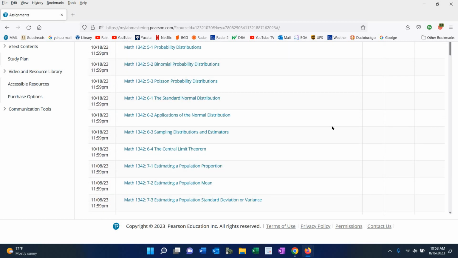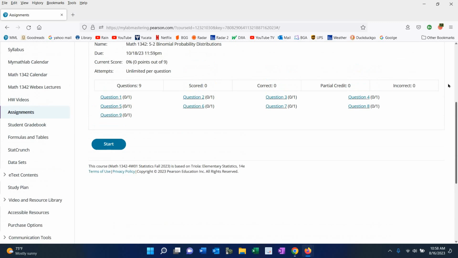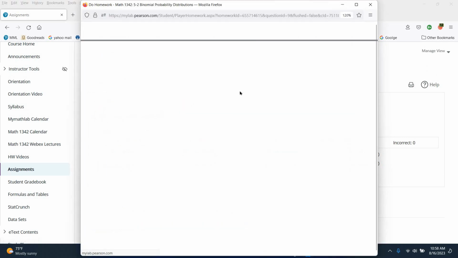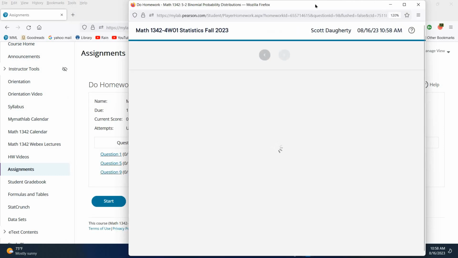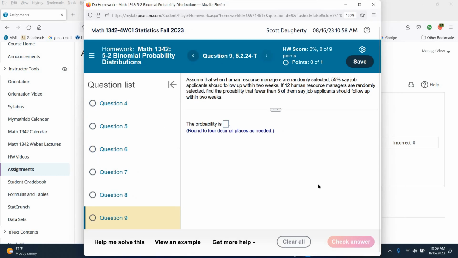So let me pull up a homework just to show you a couple of things there. When you pull up the homework problem, this will show all the questions for the homework, and you can sort of click on the one you want to work on. And by the way, when you get a homework problem wrong, you can redo the problem, and there will be no penalty for getting it wrong the first time. As long as you get it right at some point, you'll get credit for it.